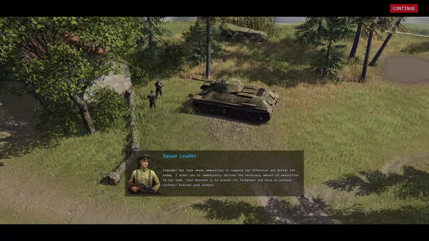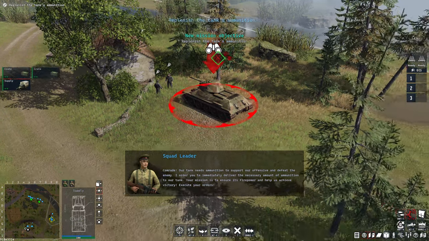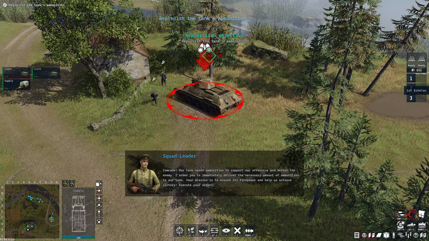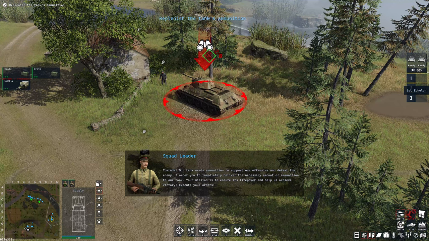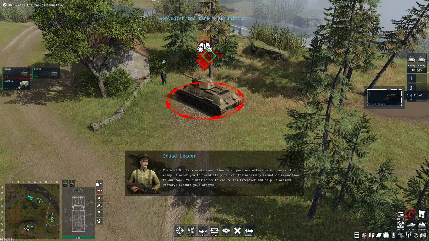Comrade, our tank needs ammunition to support our offensive and defeat the enemy. I order you to immediately deliver the necessary amount of ammunition to our tank. Your mission is to ensure its firepower and help us achieve victory. Execute your orders.